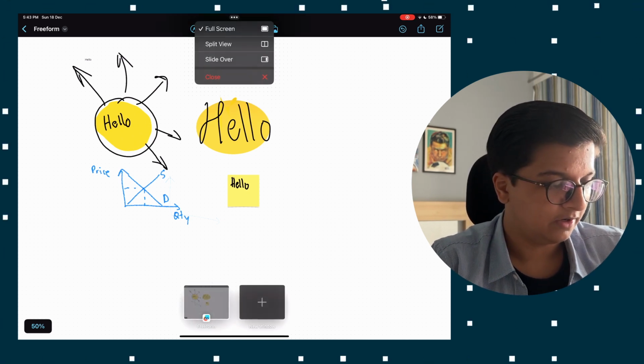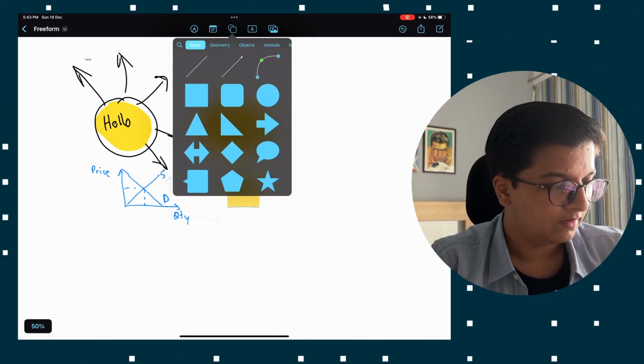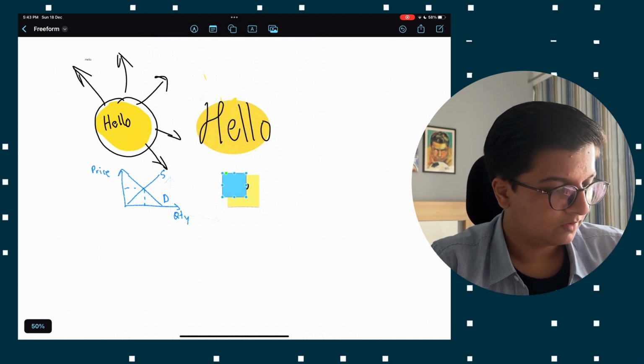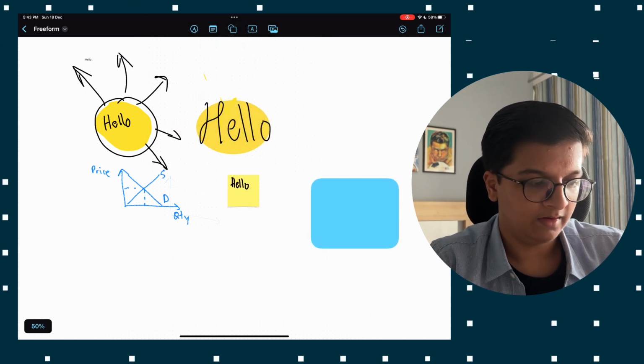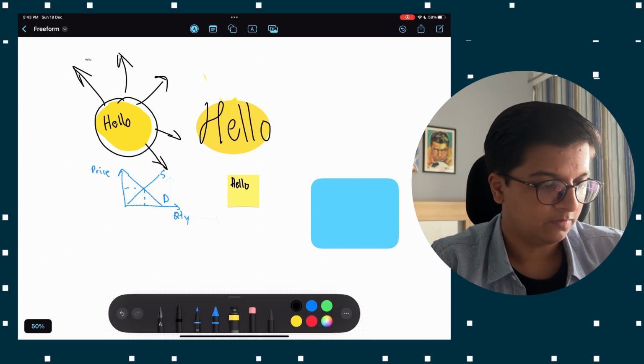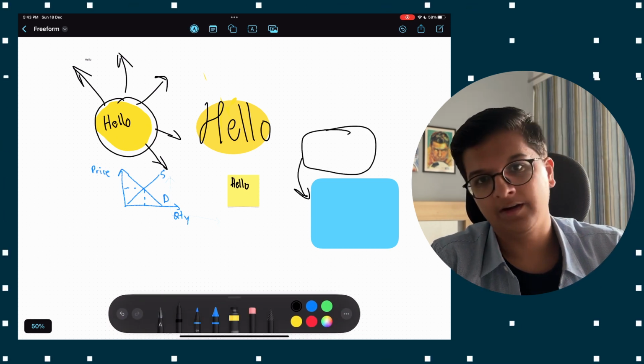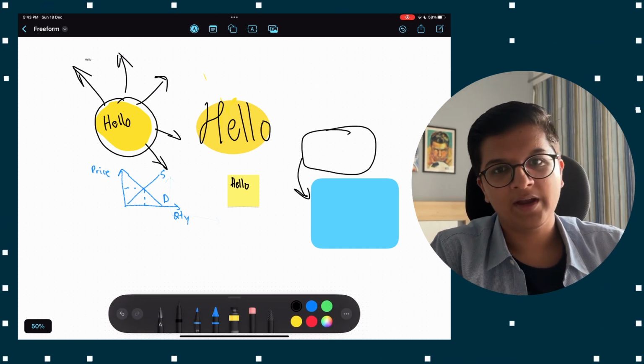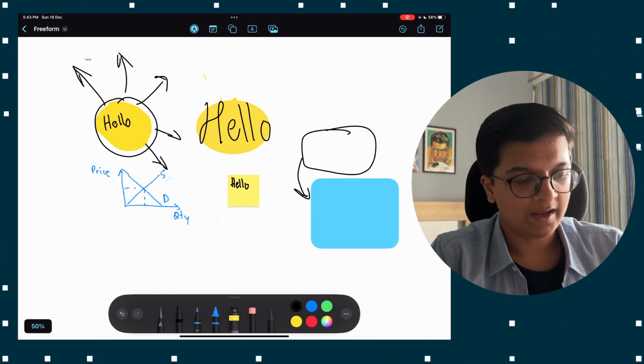Let's say I want to add something like this, I can just have it like that. And initially when I start, I could just have a simple blob, but then turn it into that later on. So you can see there's quite a lot of stuff that you can work with in this, and there's a lot of ways in which you can work as well.